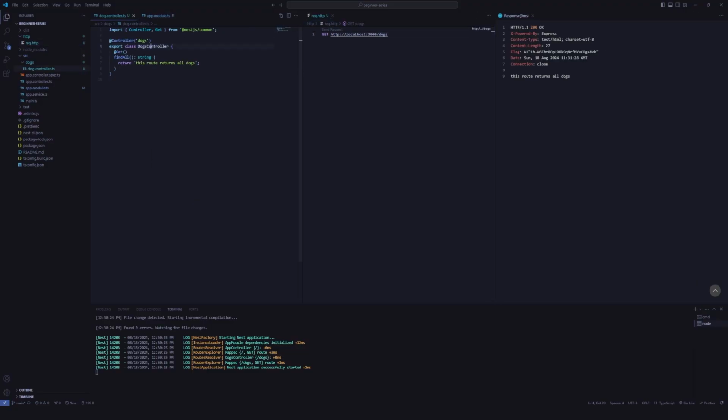We created a dogs controller, defined the base route, which is dogs, and then inside we defined which method would do this route handler, which is the method Get. If I change to Put and I need to import it, now this won't work. As you can see, cannot GET dogs. But if I do a put, this route returns all dogs. Let's keep it as a get, since a put makes no sense.